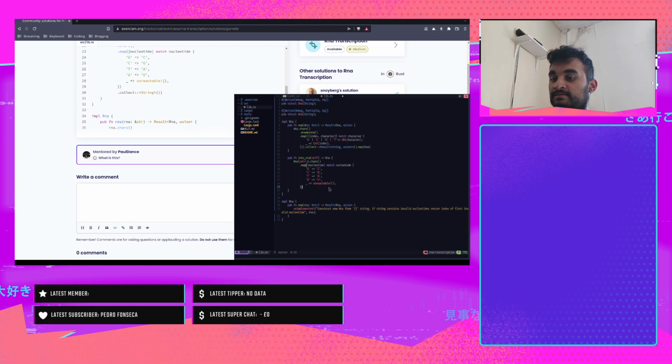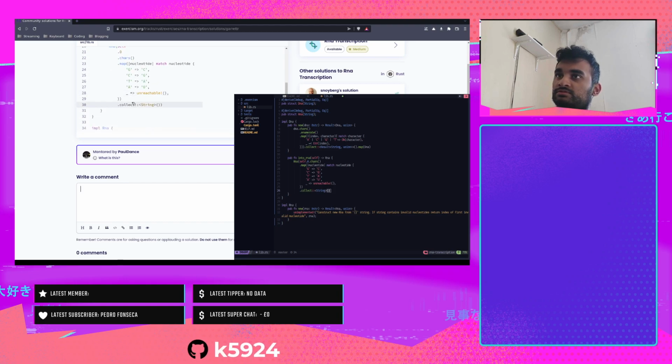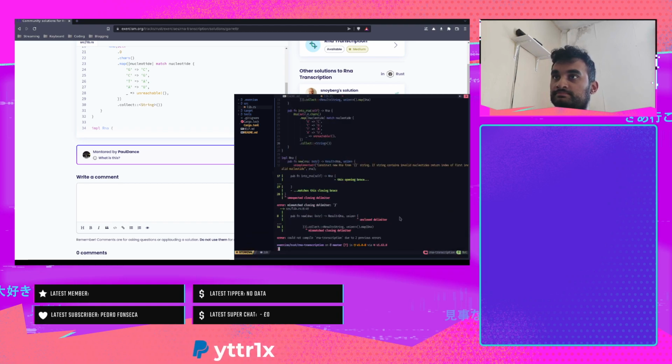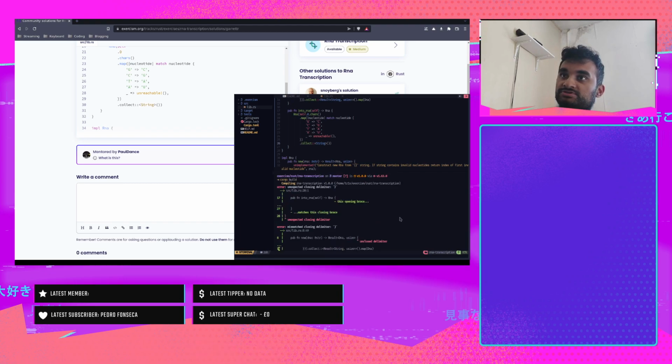Then we collect as a whole string. So then if I just run cargo build again. Into RNA, this opening brace matches this closing brace. Yeah. Unexpected delimiter. Where?